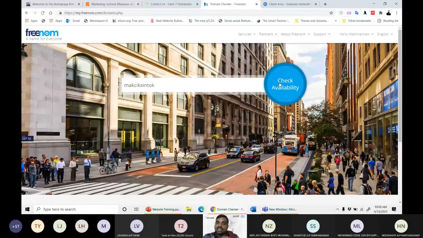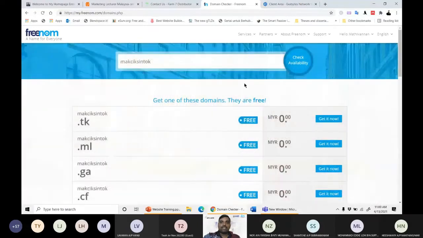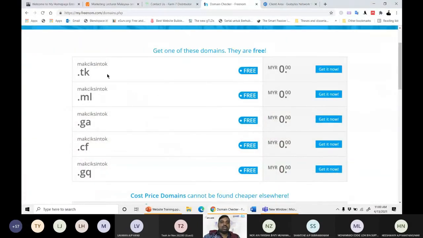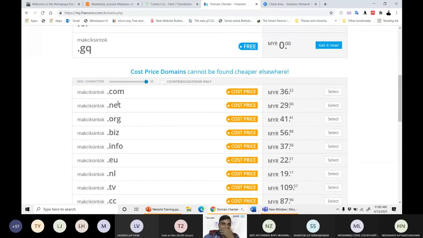No need to pay 60 ringgit or 40 ringgit. Just for assignment purposes, you can use this one. But after 1 year, you have to pay. If you want to buy a .com, you have to pay immediately. There is no 1 year free. This one, 1 year free. machisinto.tk.ml.ga.cf.gq, not very famous ones. This is free. But you can buy. If you want to buy machisinto.com, 36 ringgit. You can buy from this website, but without ID protection.